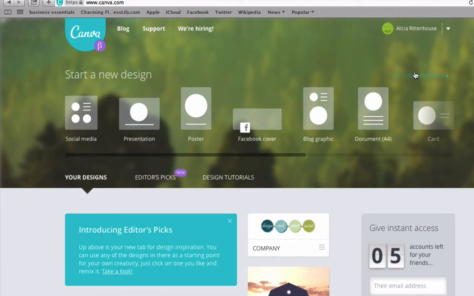And you can even right here use this option. It's kind of hidden, but it is to create custom dimensions. So you can pick the size of the image that you want to create. It's a great program. It's free and has lots of options. Let's go ahead and click on social media, and I'm going to show you how you can easily create your own social imagery using Canva.